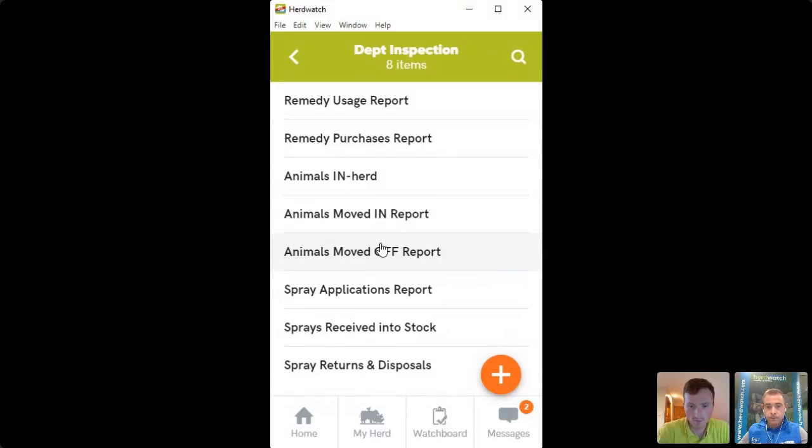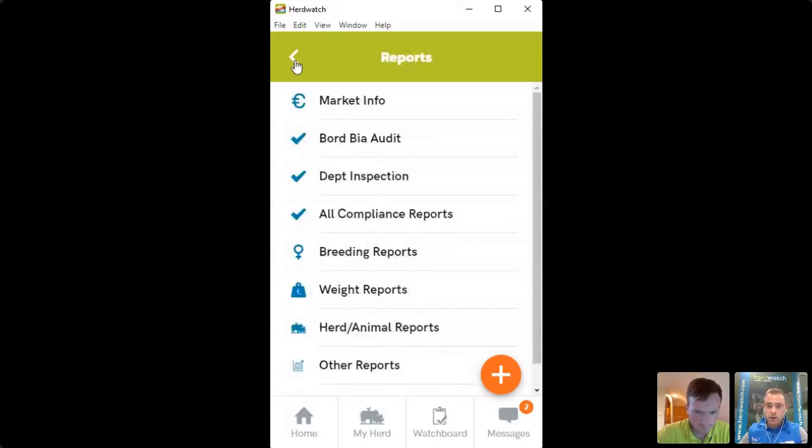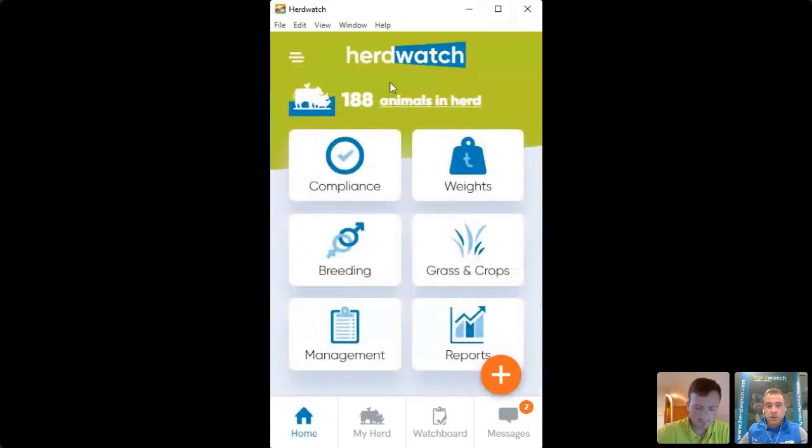And that has you covered for your different audits as well, whether it's Bord Bia or otherwise, whatever it may be. Yeah, so it gives you the breakdown of your animals that went to the mart, into the factory, or farm to farm as well. Exactly. So it gives you everything that you need for your inspection or your audit.